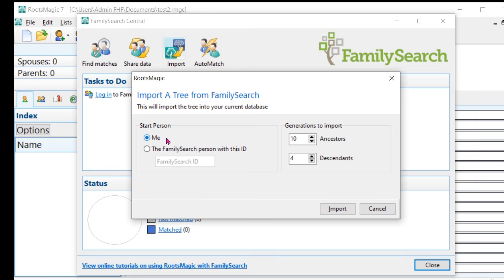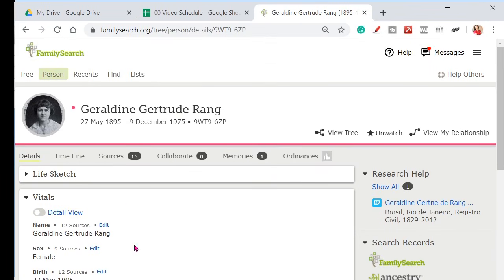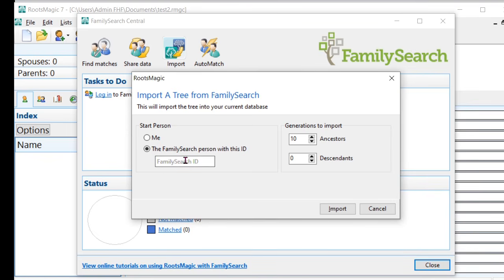Now, I can import data from myself, or I can import data from somebody over on FamilySearch. So let's say I'm going to get Geraldine Rang. You hear about her a lot here on Family History Fanatics. I'm going to come up here to this funny little number, and that's her person ID. If I click on it, I can click on the pop-up that says copy the ID. I don't have to do the copy paste, it does it for me. And then I go back to the third-party program, Roots Magic, and I paste it in there.